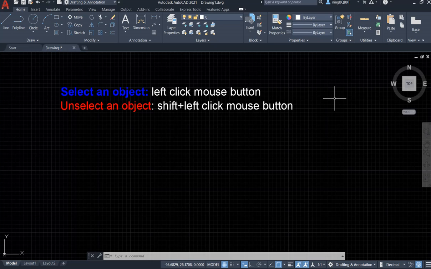Hello everyone, in this video I want to talk about how to select an object and how to unselect an object. If we want to select an object, we just need to left click the mouse button. If we want to unselect an object, we just need to hold the Shift key and left click your mouse button.